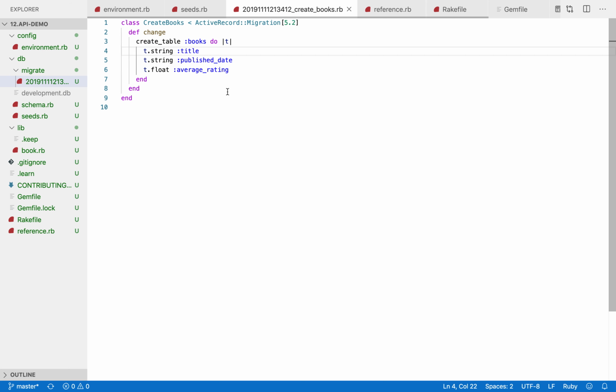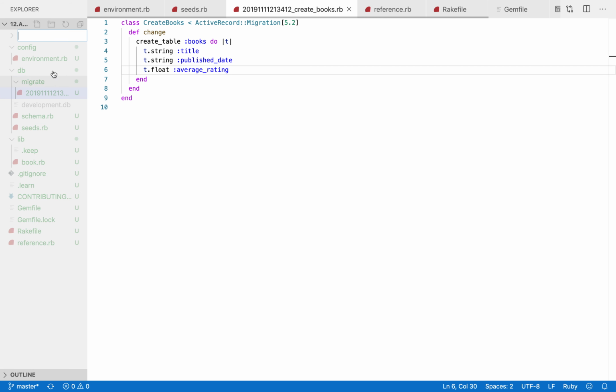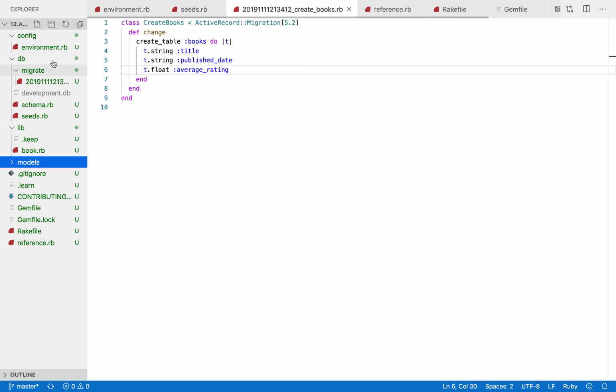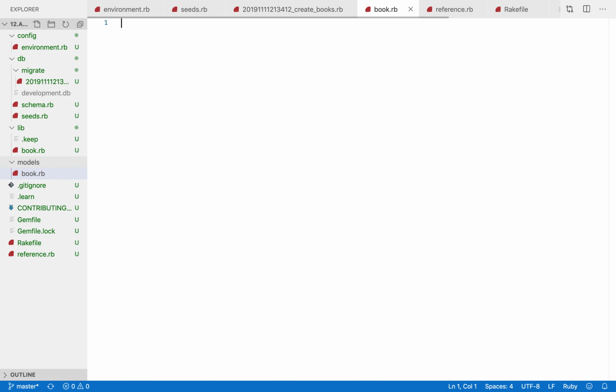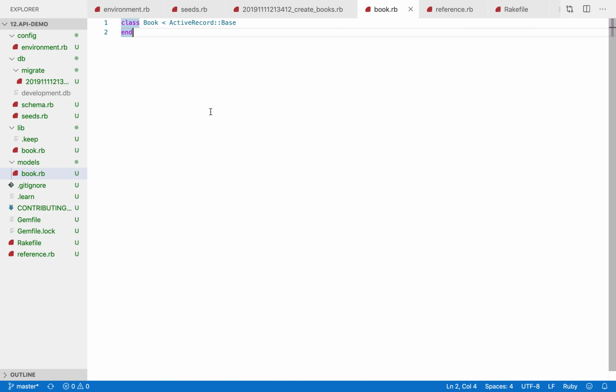Now I have my database portion set up, and the next part is adding my model. I don't think I have a model created, so I'm going to create a models folder. I think it's created. And I'm going to call this book.rb. And inside of here, I don't have to do anything. I'm just going to say ActiveRecord::Base. And that's it. Not adding anything else in here for now, but I have my model set up in order to link my database to my book.